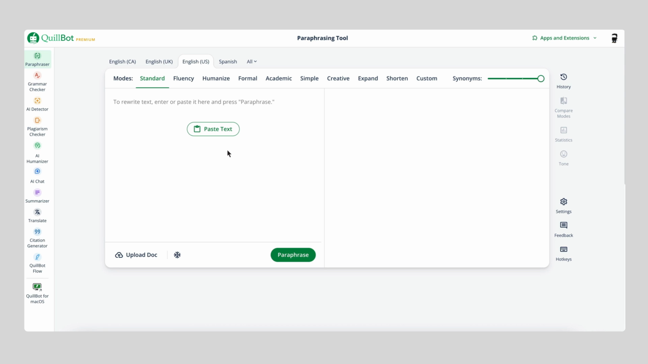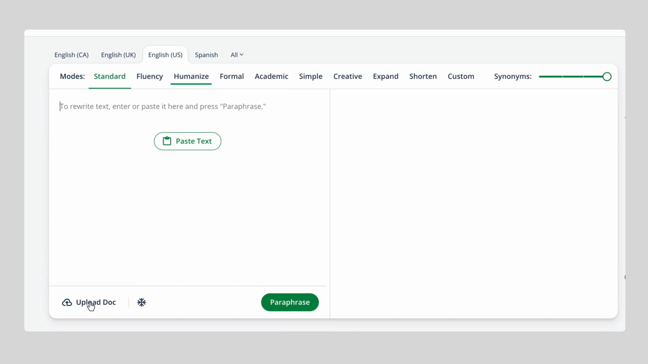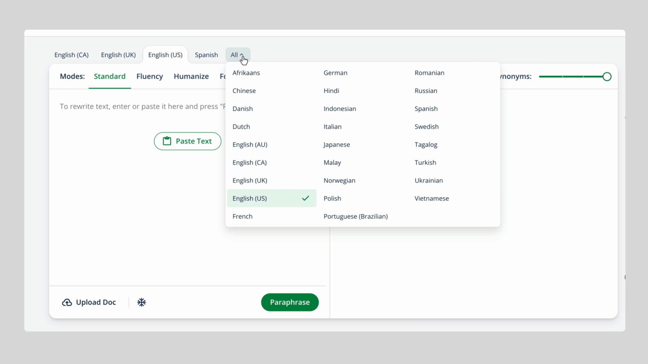Let's explore QuillBot's Paraphraser. By pressing this button in the middle of the text box, you can paste your copy into the Paraphraser, or, if you prefer, upload a document file. Here, you can see the different modes that you can use to rephrase your text. Paraphraser is multilingual, so you can easily work with over 20 languages from around the world.